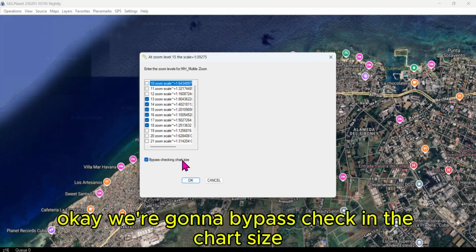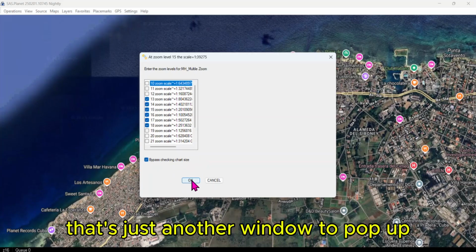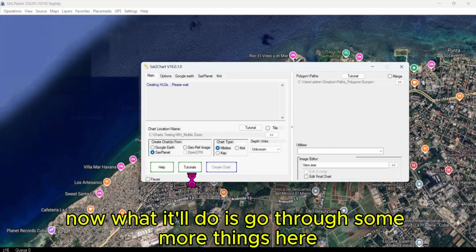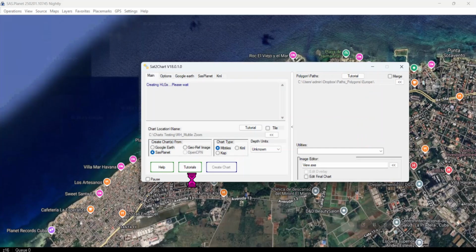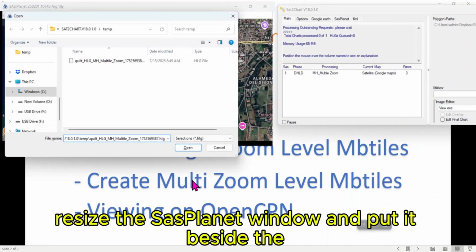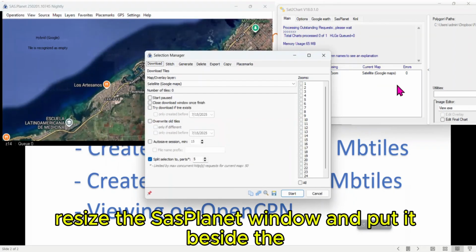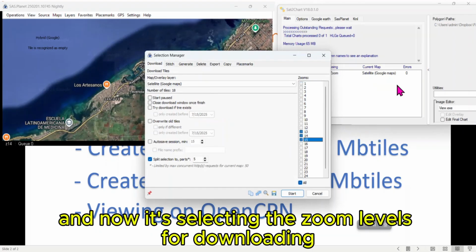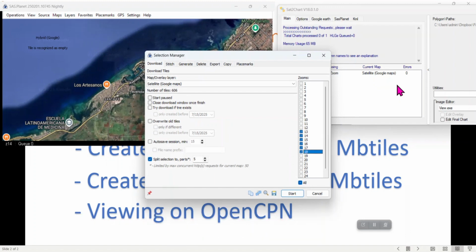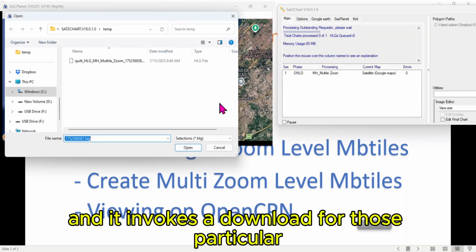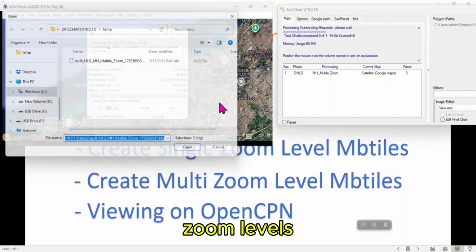Okay, we're going to bypass checking the chart size. That's just another window to pop up. It's not necessary. And we click OK. Now we'll go through some more things here. First off, it'll resize the SasPlanet window and put it beside the SAT chart window on the right here. And now it's selecting the zoom levels for downloading, 13 to 18, and it invokes a download for those particular zoom levels.